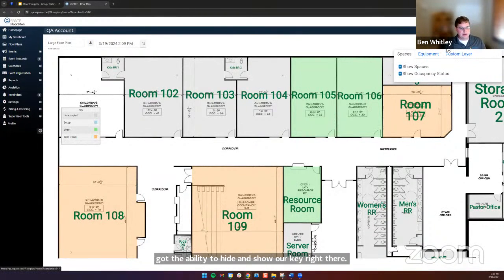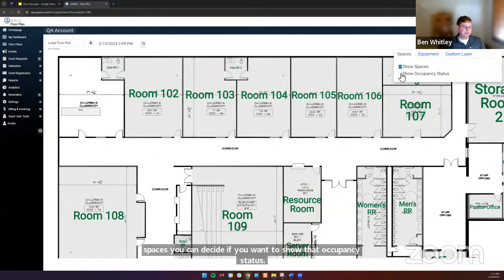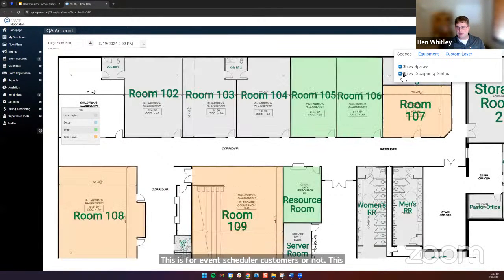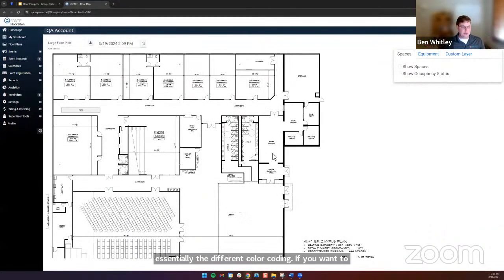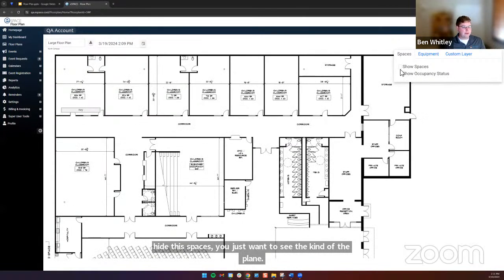Here is going to be your filters. So for your spaces, you can decide if you want to show that occupancy status. This is for event scheduler customers. This is essentially the different color coding. If you want to hide the spaces, and just see the plain floor plan that you uploaded, you can do that. I'll put those back.